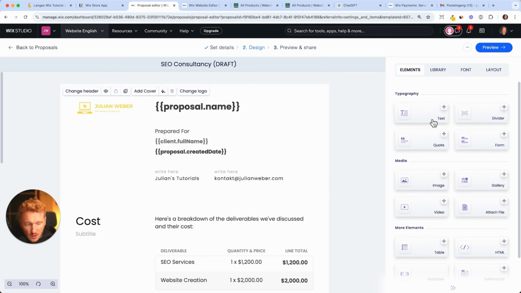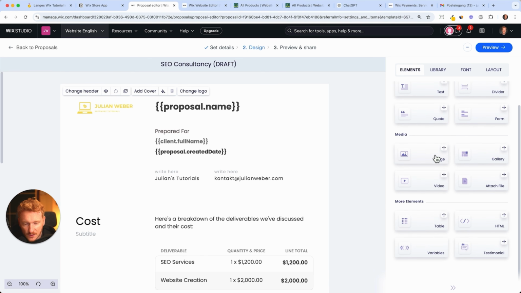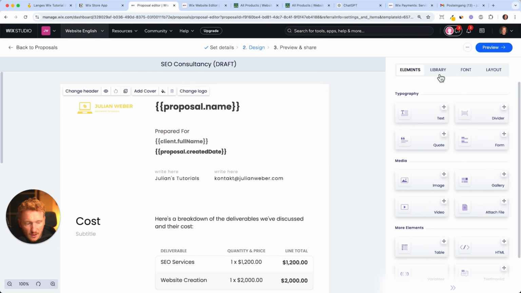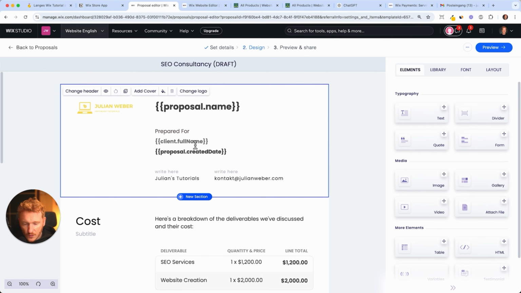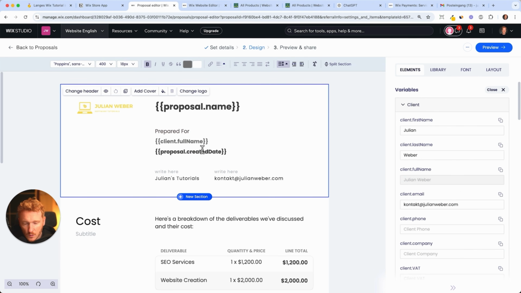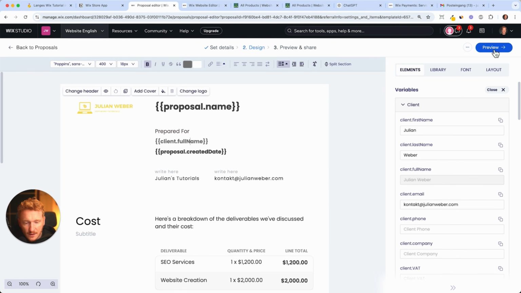And yeah, just make it your own. You have some building blocks here. So text, divider, form, gallery. So you can even add some pictures. If you want to sell the product to someone, you can add a picture or a video of the product, and also tables. So this is very flexible and you have a lot of different options to choose from. And it's just a normal editor where you can add your name, your logo, and so on. But for now, I think this is pretty clear.